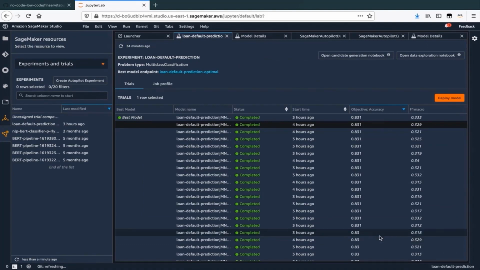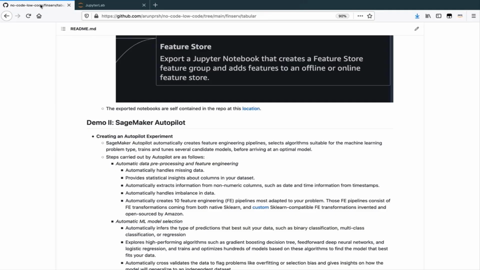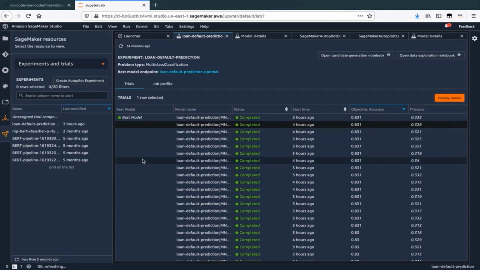All the steps we talked about in this demo are captured in the workshop repository. You can go here and look at SageMaker Autopilot with all the individual steps with screenshots. So that concludes this demo.